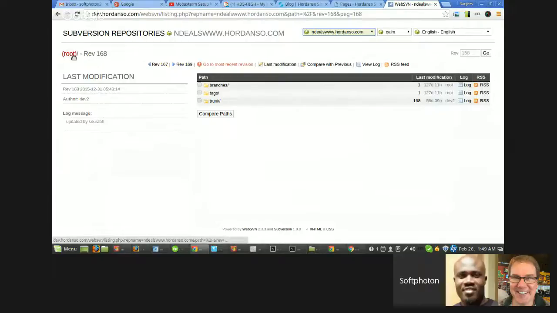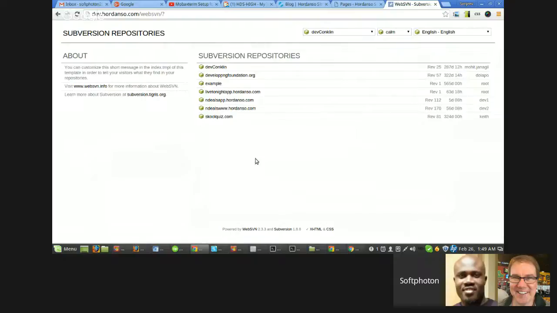So upper left-hand corner where it says Subversion Repositories, click on that, up above the 168. Upper left corner, up above that. See where it says, yeah, click on that. That's it. Perfect.